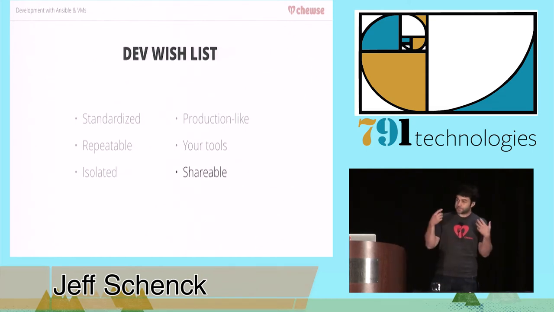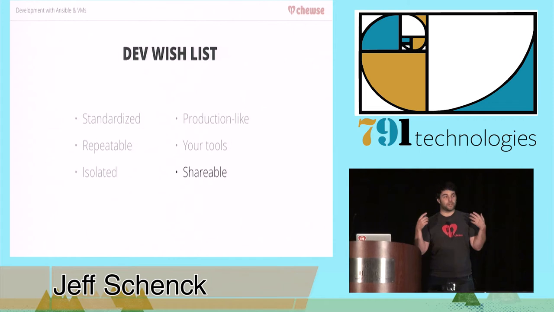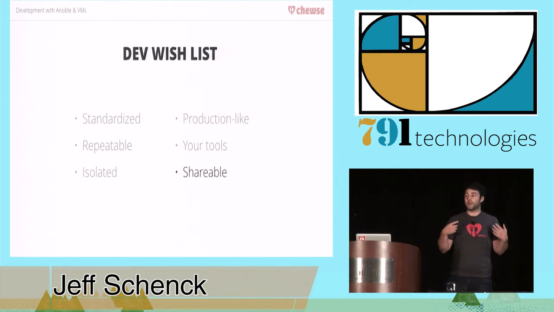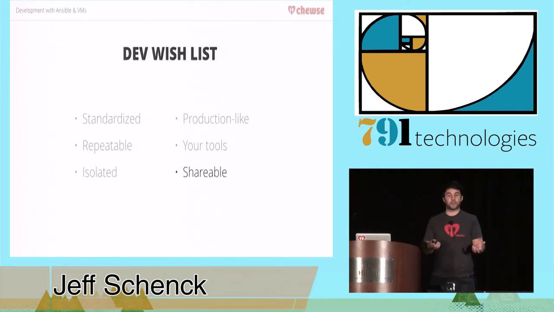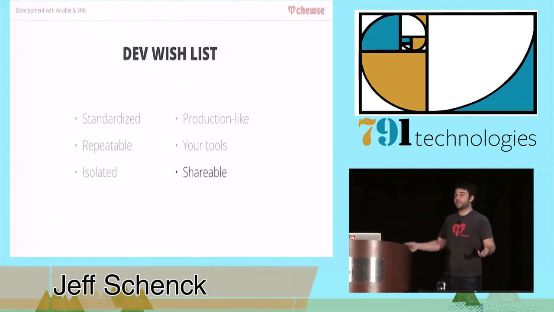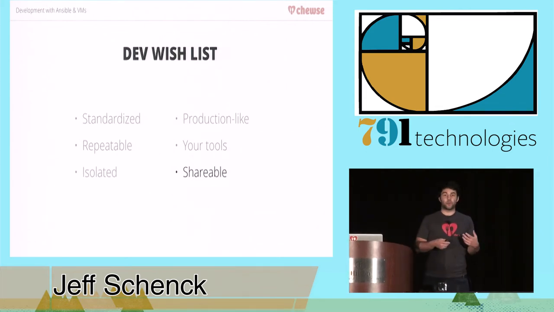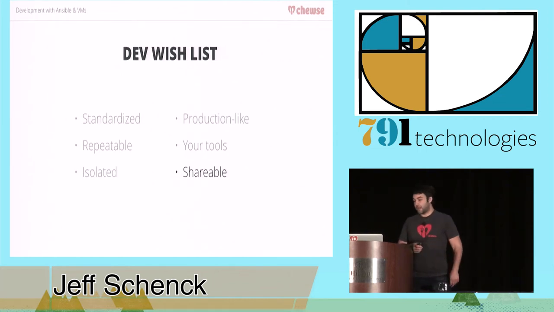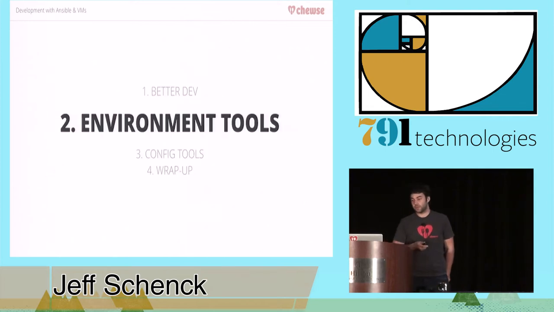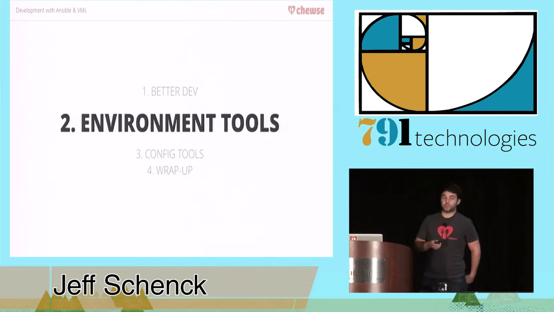And finally, if we have all of this, we also want it to be shareable, right? So we have a new person join the team. They're going to be working on the code too. They should benefit from all of this as well. So we want to be able to just hand them something and go off to the races. So that's our wish list. How are we going to do it? So let's talk a little bit about environment tools. These are the tools that are going to set up that baseline environment.